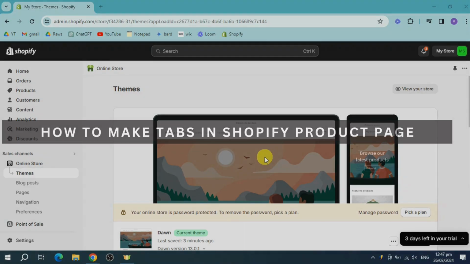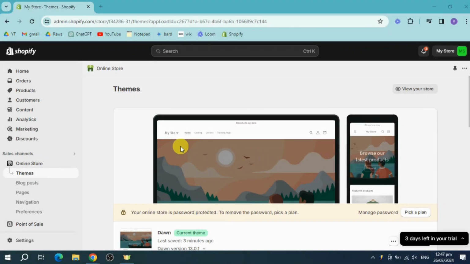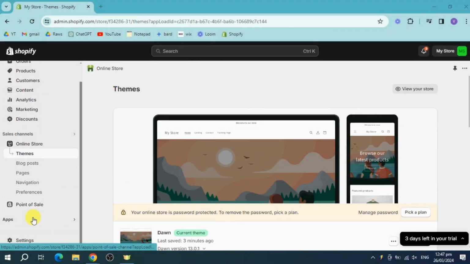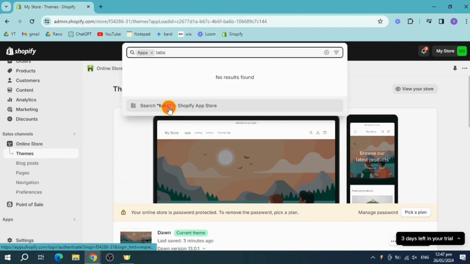In this video, I will show you how to make tabs in Shopify product page. Let's get started. In order to do this, head over in here on your apps. Search in here for tabs. Then from in there, click on search tabs in Shopify App Store.